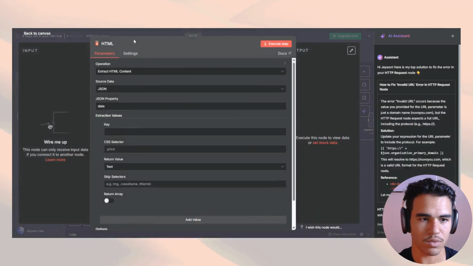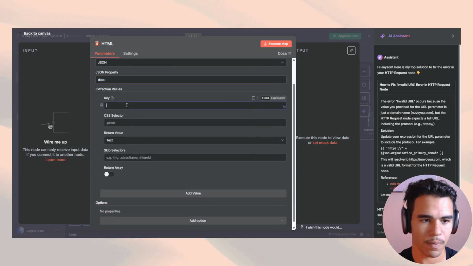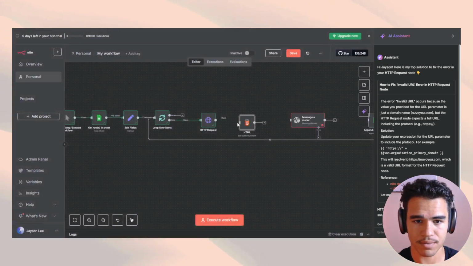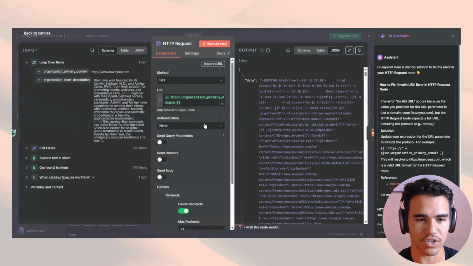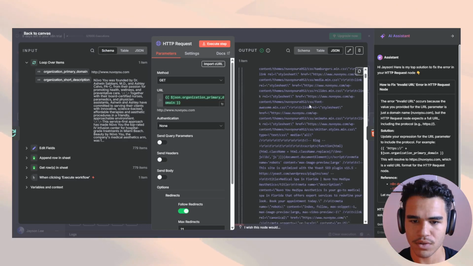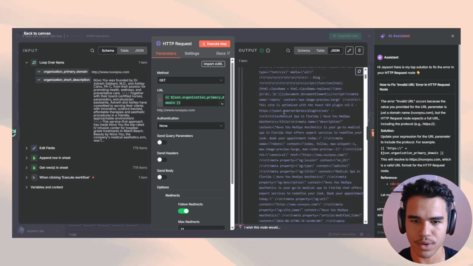Extract HTML content is what we're gonna want. You can name this anything. It's just gonna output that as this object. Okay, these are the actual selectors that we're gonna be pulling out of this data. Now let's think what we actually want. We're not gonna do a full scrape. We're just gonna scrape the home page.